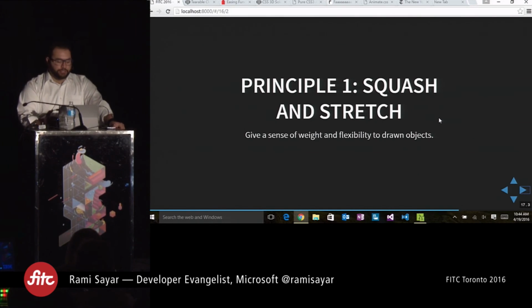Principle 1 is this idea of squashing and stretching. So you've got to give a sense of weight and flexibility to your object. Let's say that you have a ball that's bouncing up and down. When it hits the ground, it should probably squash, right? And then when it bounces back up, it will stretch out again. That gives it a way more real-life appearance, at least to our eyes, and it gives a sense of weight, and it looks more realistic. So that's the first principle, the squash and stretch.